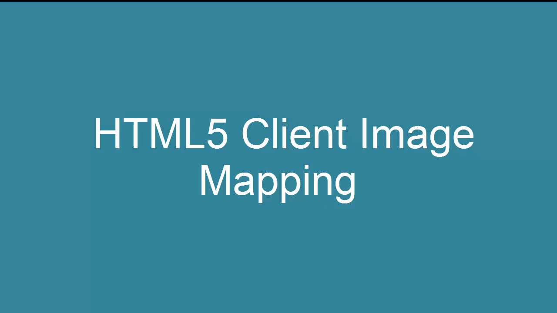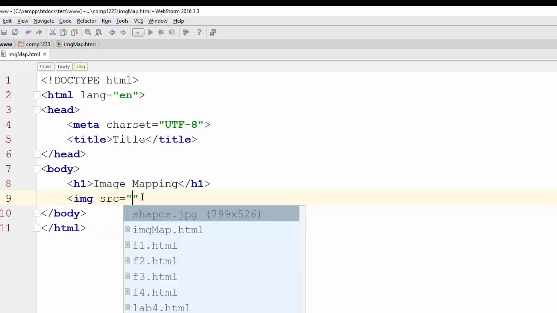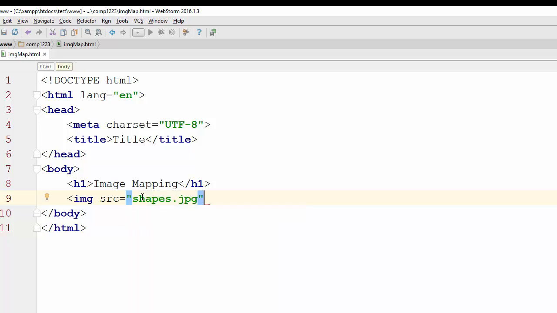Hello, in this video tutorial, I'm going to show you how to code client-side image mapping. I already have downloaded the image that contains some shapes. So let me insert that image first. So I go ahead and insert the shapes.jpg image map.